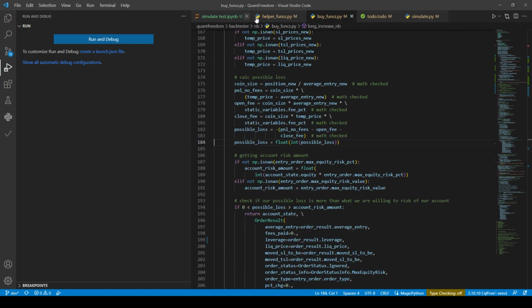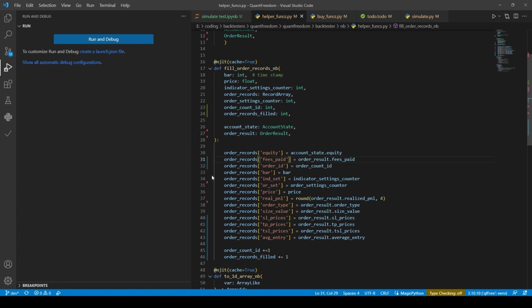So now we just have to go over to this part right here and check to see. It says in order records we have no field fees paid. Okay, now we have fees paid. What? We have one for equity? Why don't I have equity here? I guess I need equity as well. So this is where we're at.